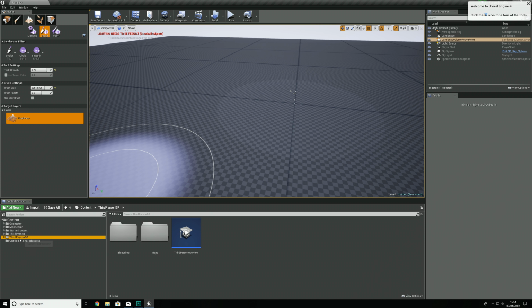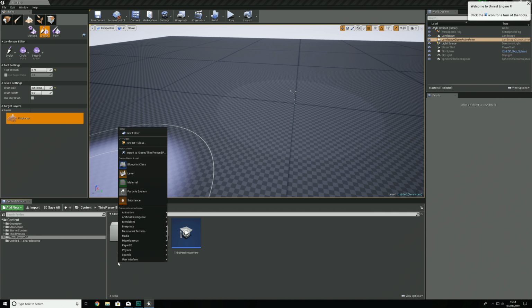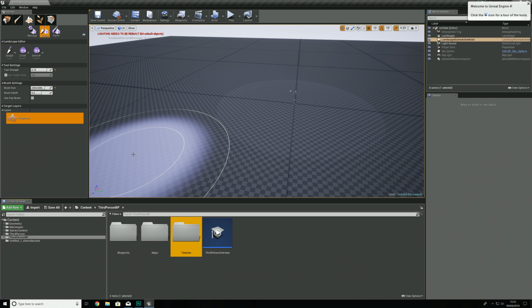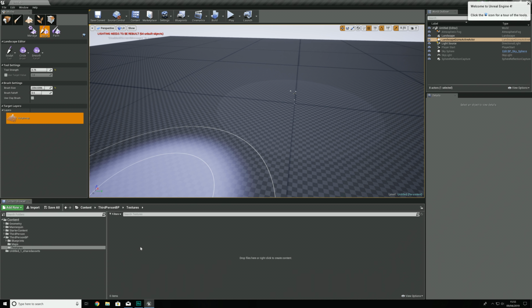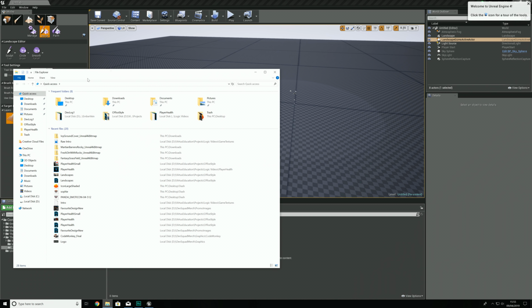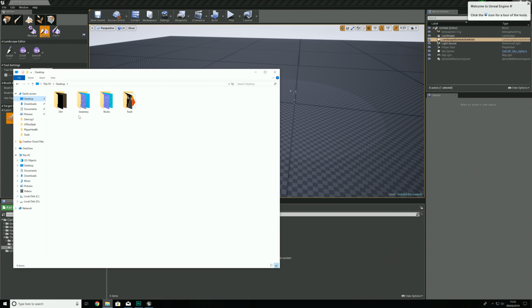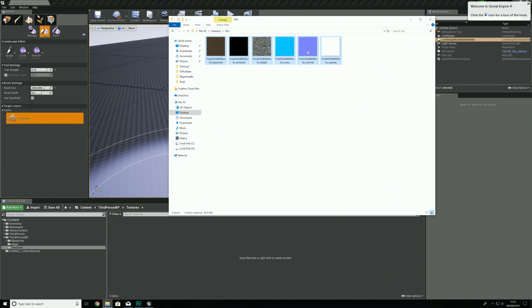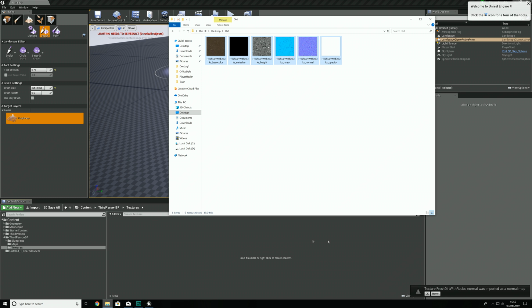So what we're going to do is go to our third person BP folder, and inside of here, we are going to create a new folder with the name textures. You can add this anywhere you like. Then I'm going to go to my desktop and open up each of these folders. I'm going to select everything and then just drag and drop it into my content browser to import it. That is all that you've got to do.